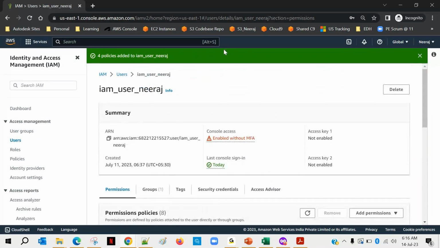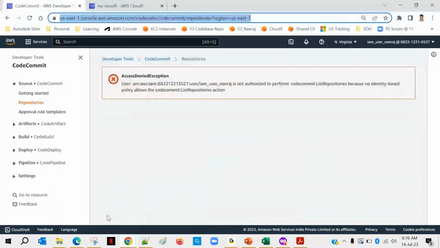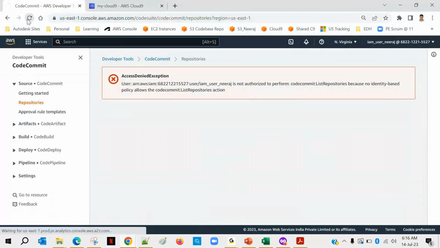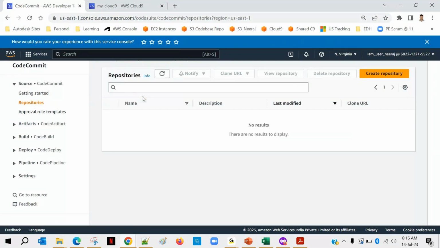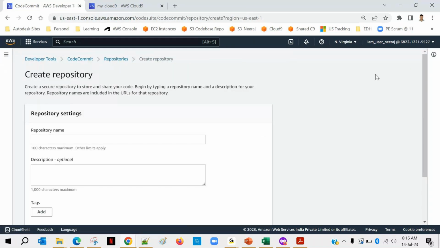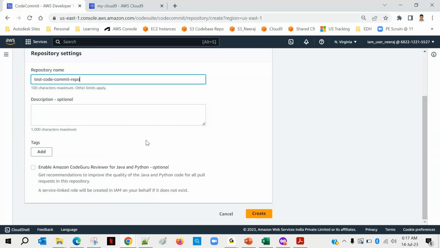We can go back to the other window, this one, and let me refresh this. Okay, now you can see that there is no error, and there is no repository as of now. So we'll quickly create a repo, because we have already done this practically on GitHub, so I will not go into detail. We'll give the name test code commit repo. Description is fine. We'll click on create. That's all.